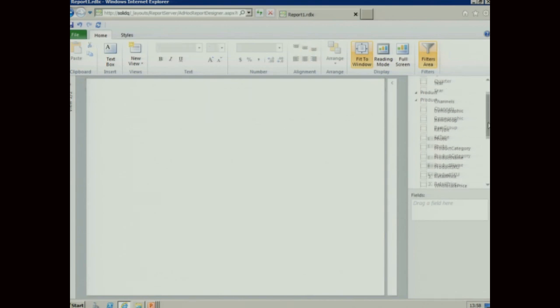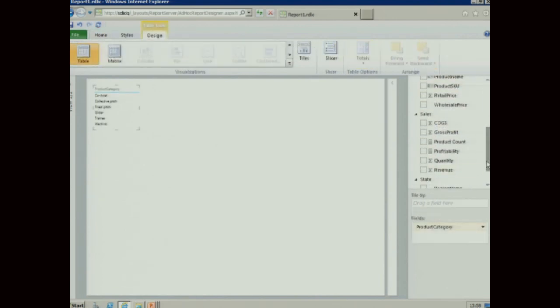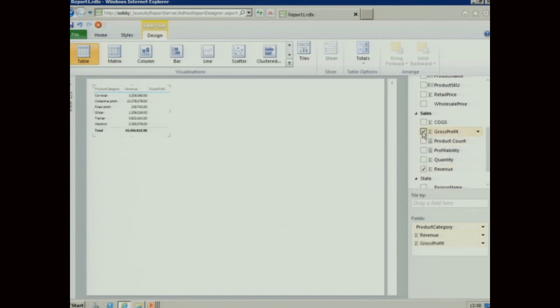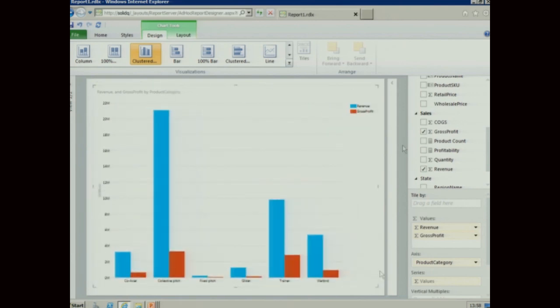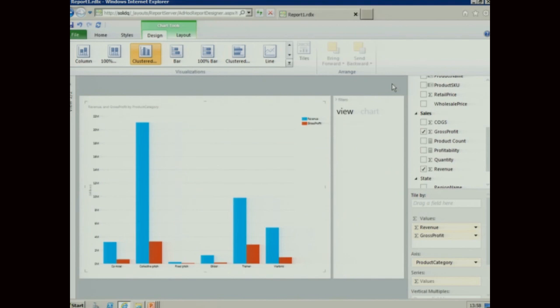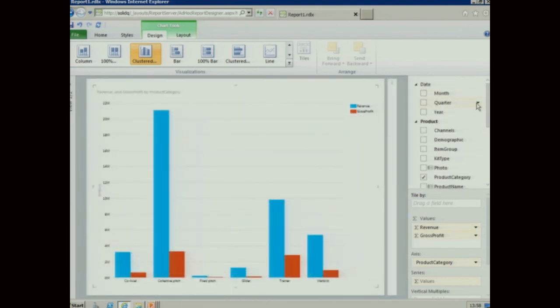And here I'm going to bring together, let's have a look at, maybe product category. Let's have a look at sales and profit. And then I'll graph this as a clustered column. I'll make it fill the screen. Appreciate that it does not inherit the filters from the previous view, so it's not filtering by anything, but that's actually desirable. What I'm going to do is place the quarter on the vertical multiples.